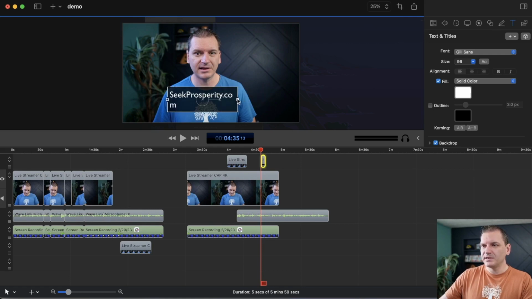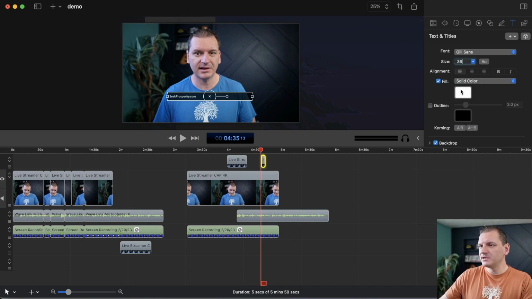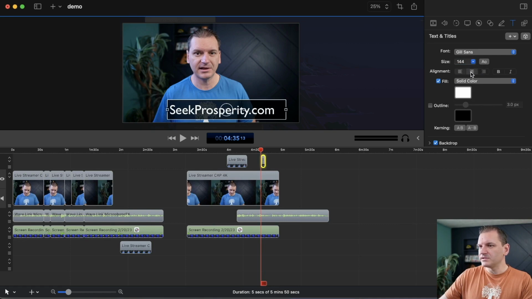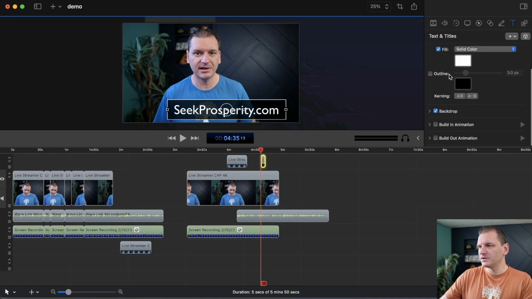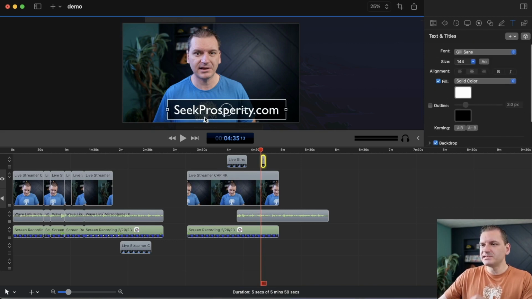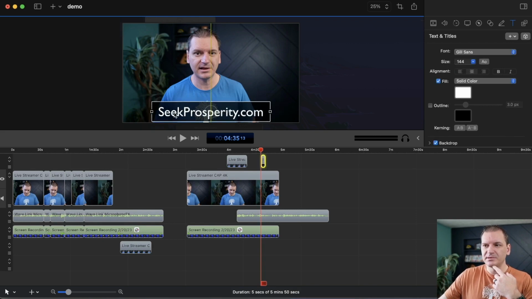You can drag it, make it bigger. You can change the font size here if you need to, make it smaller, make it bigger. You can set it to center. You can do a whole bunch of other things. You can put animations, backdrop. But I usually use the text if I just want to do something simple and put it on the screen.